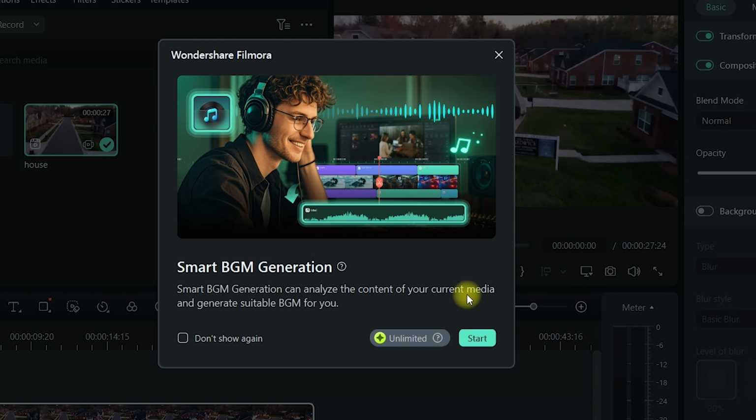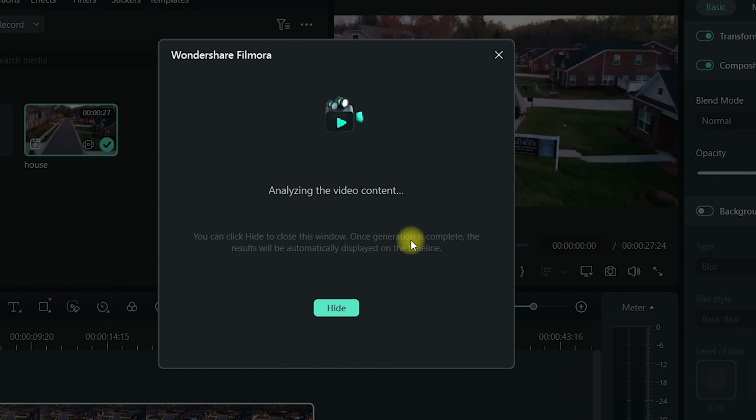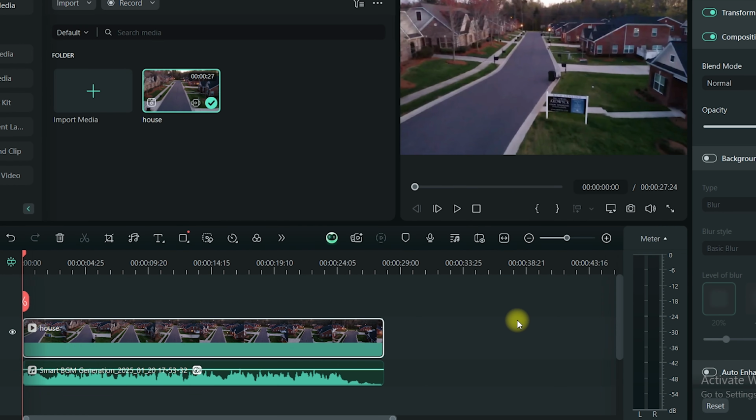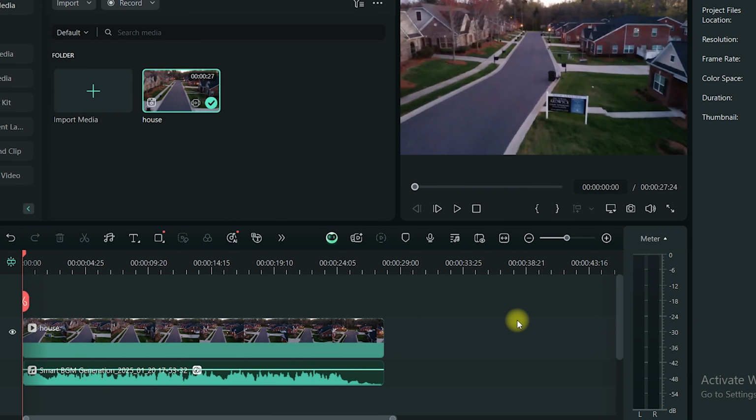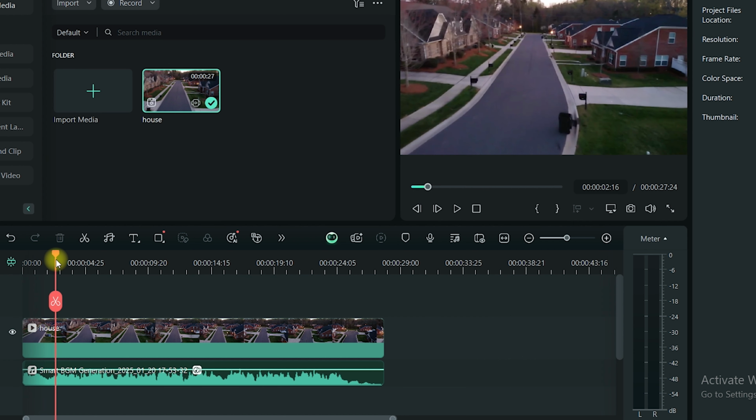So what it will do, it will try to analyze the content and it will generate the background music just like the way it is needed inside the video. So you can click on start. It will analyze the video content and it will generate the music or the audio automatically that aligns with the video. Alright fellas, so once the processing has been done, as you can see, it has automatically added the background music inside my video and it aligns perfectly with my video, and I am surprised to see the results.